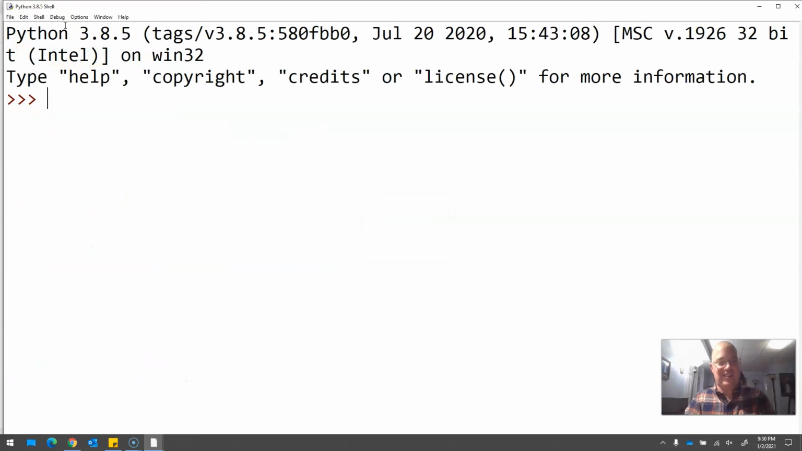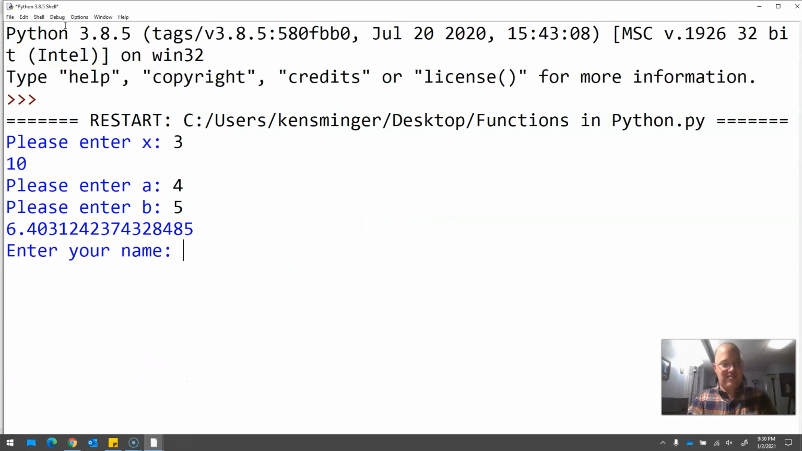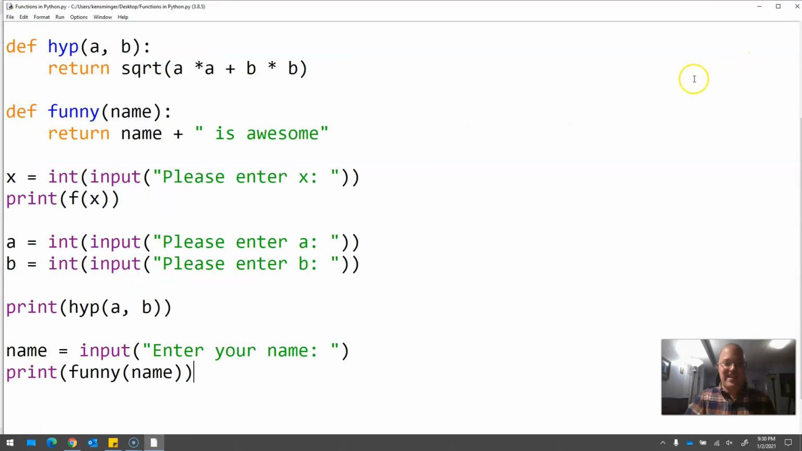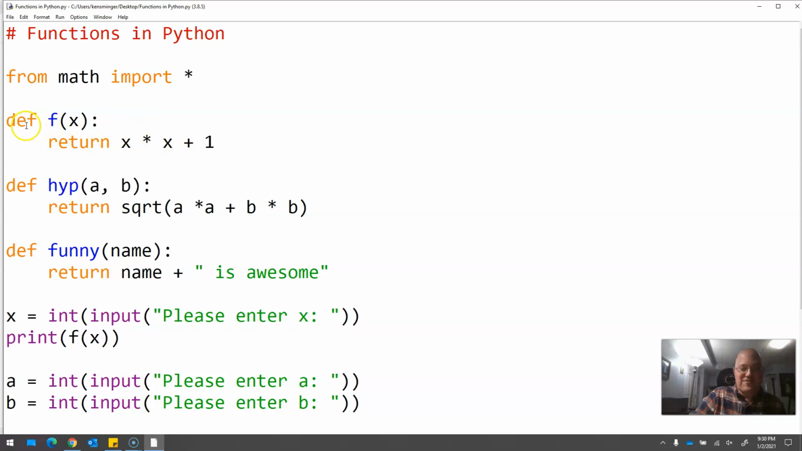So let's try this again. 3, 4, 5. Enter name, Mr. Ensminger. Mr. Ensminger is awesome. What good is that? Well, it's not at all, really. It's just a little funny thing. Right up here, I've done these functions with one line of code and the word return. But they're little programs basically. You don't have to necessarily stick with one line of code. You can do multiple lines of code. You don't have to return something.